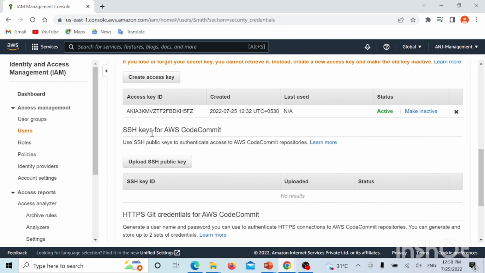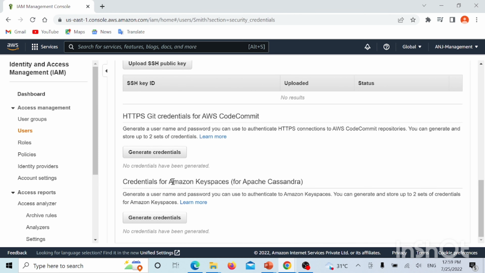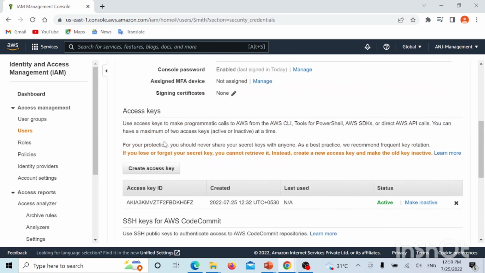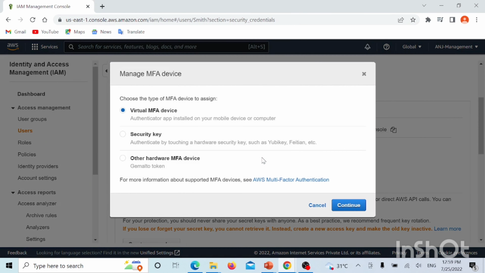We have seen SSH keys for AWS CodeCommit in this video, and we have seen HTTPS Git credentials for CodeCommit, and also Keyspaces credentials for Keyspaces access. So all these authentication methods are here in the user profile, and we can properly configure them. Coming back to our MFA device, it is not yet assigned. So now I will be clicking on manage.